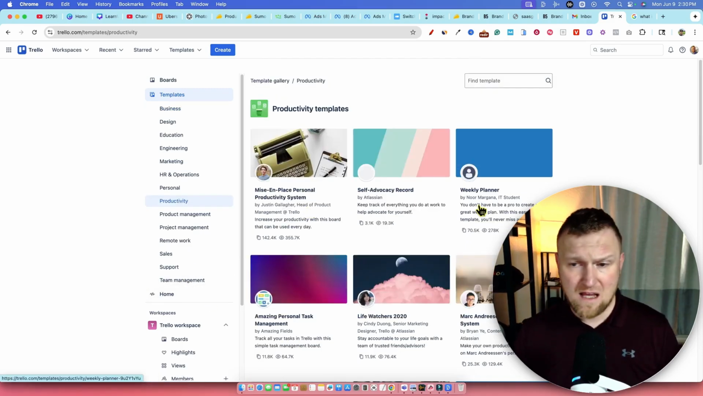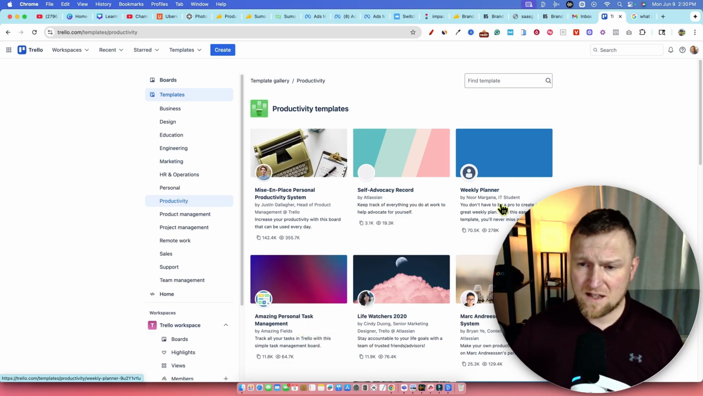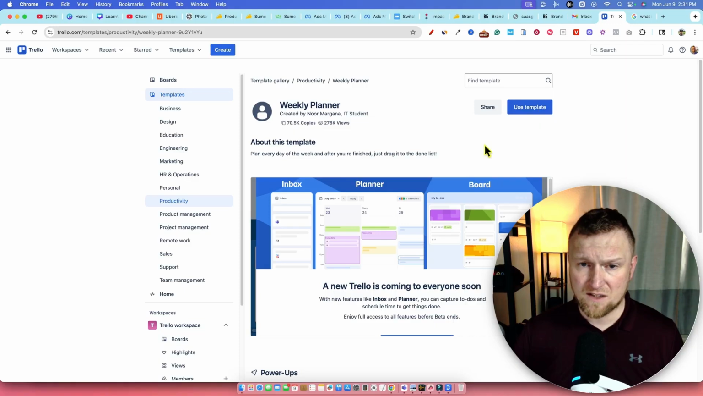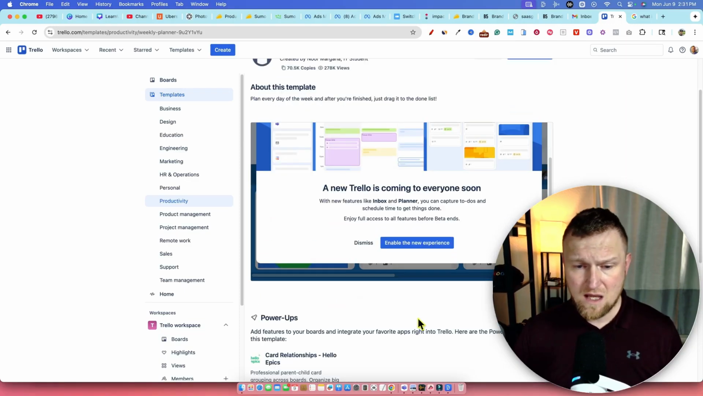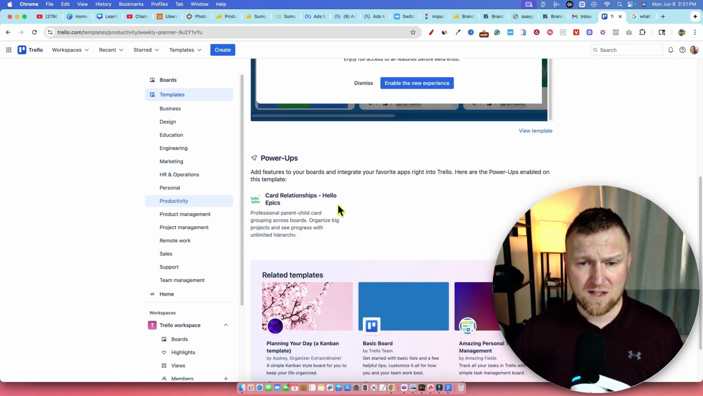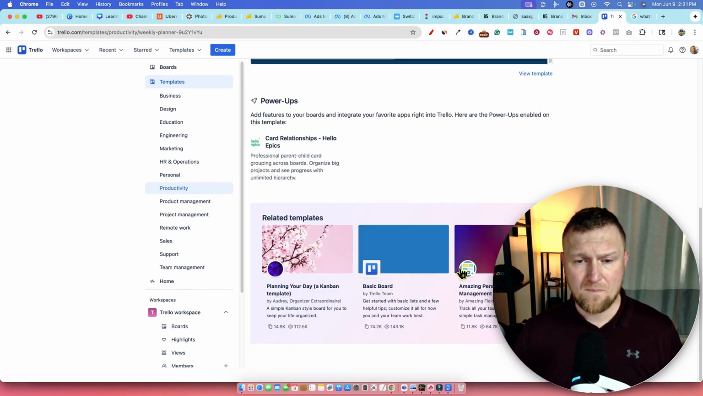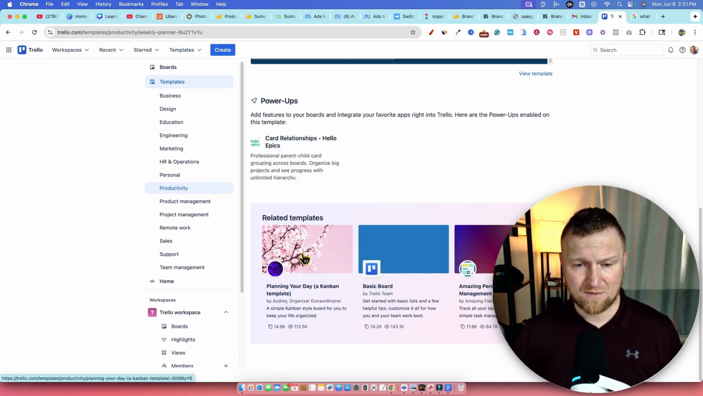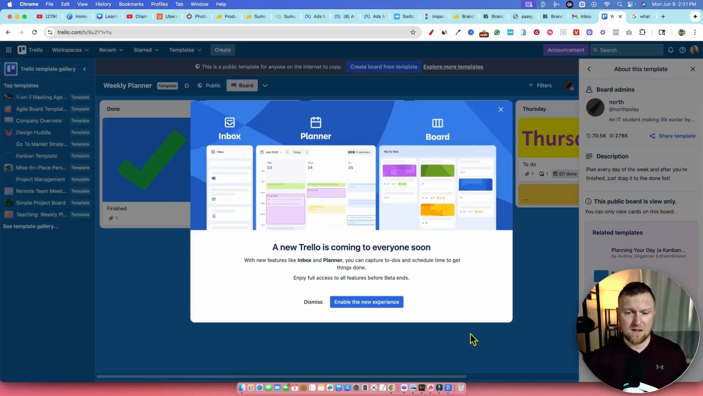We can click on the productivity and you can see weekly planner, self-advocacy board, amazing personal task management, really cool stuff. Let's click on this weekly planner right over here just for fun. And then you can take a look at what this looks like. It'll actually give you a preview of what this is going to look like, what power-ups are suggested to use, card relationships, epics right there, and some related templates over here. Here's a planning your day, a Kanban template right there. We can go and view the template right here.